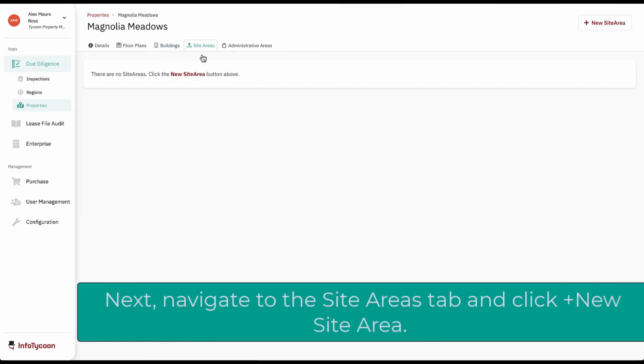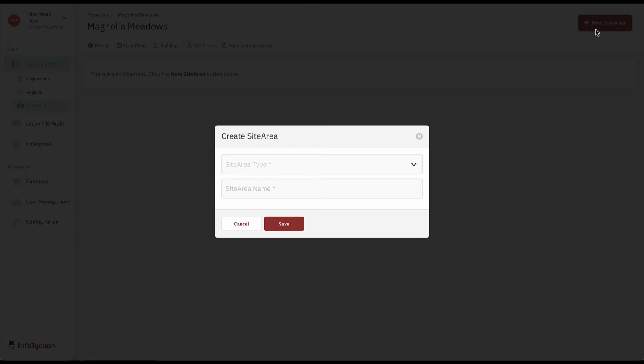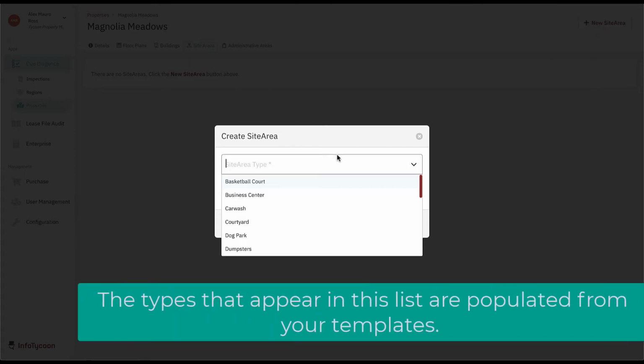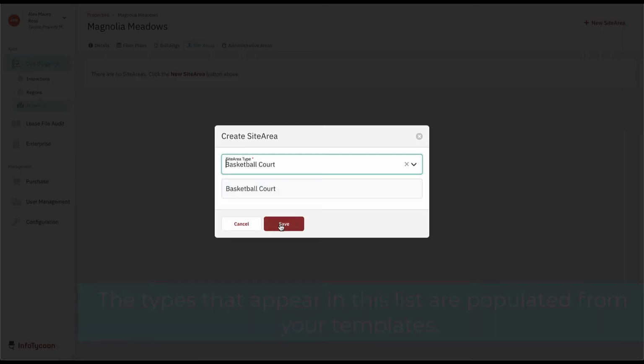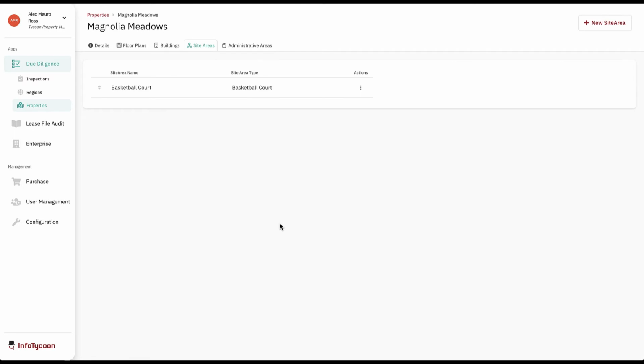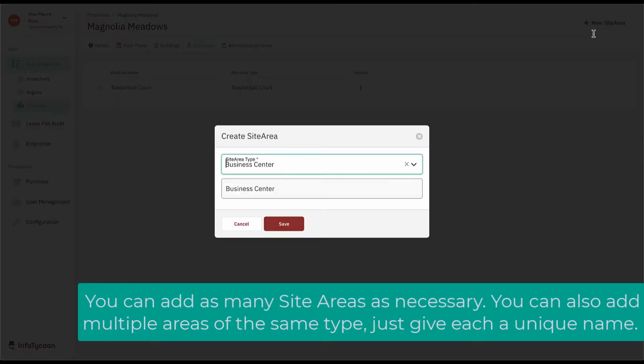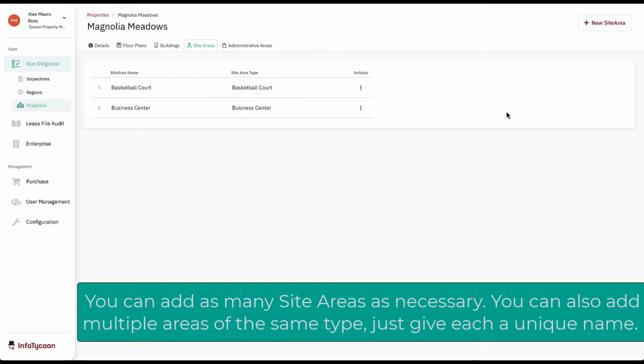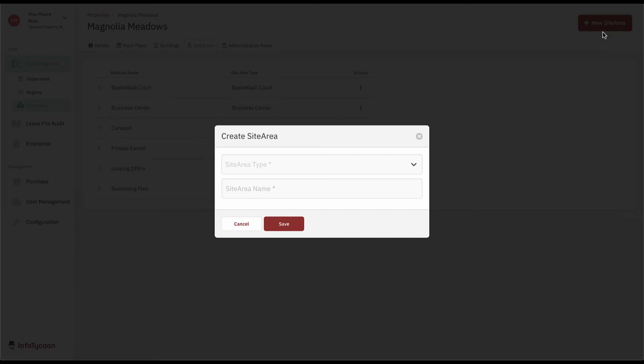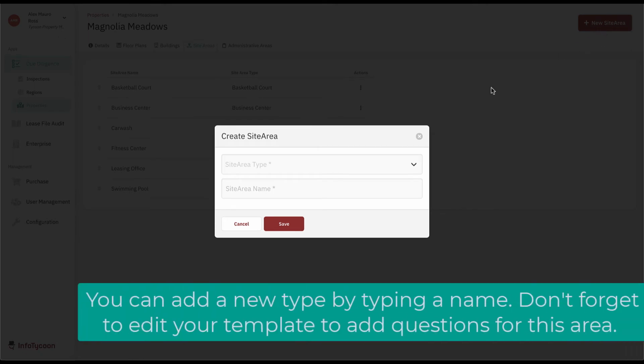Next, navigate to the Site Areas tab and click New Site Area. First, you'll select a site area type. The types that appear in this list are populated from your templates. You can add as many site areas as necessary. You can also add multiple areas of the same type, as long as you give each one a unique name. You can add a new type by typing in a name. Don't forget to edit your template to add questions for this area.